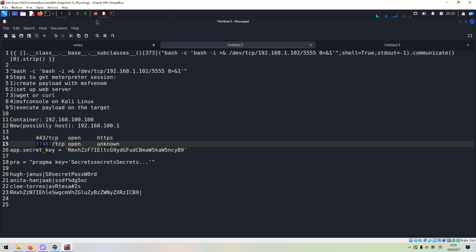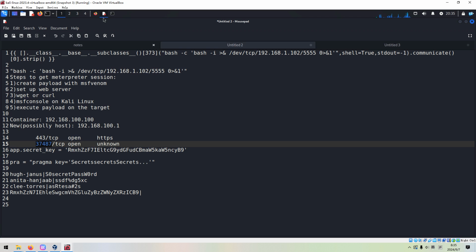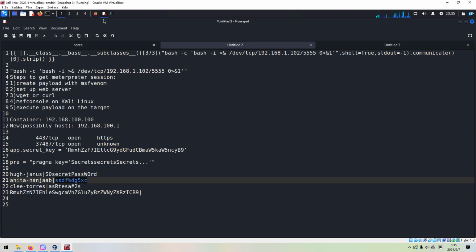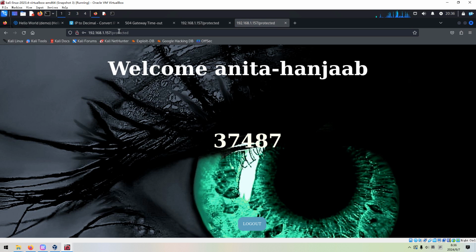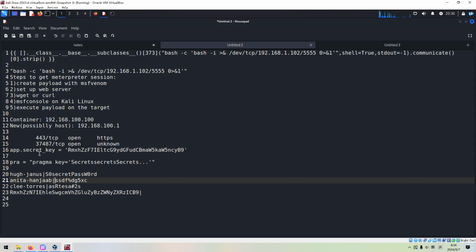Even if you log out and log in with another user, for example, you can copy this one and you will get the same information. Login, and okay, the same number. So interesting, right? So now we have already got some important discovery.